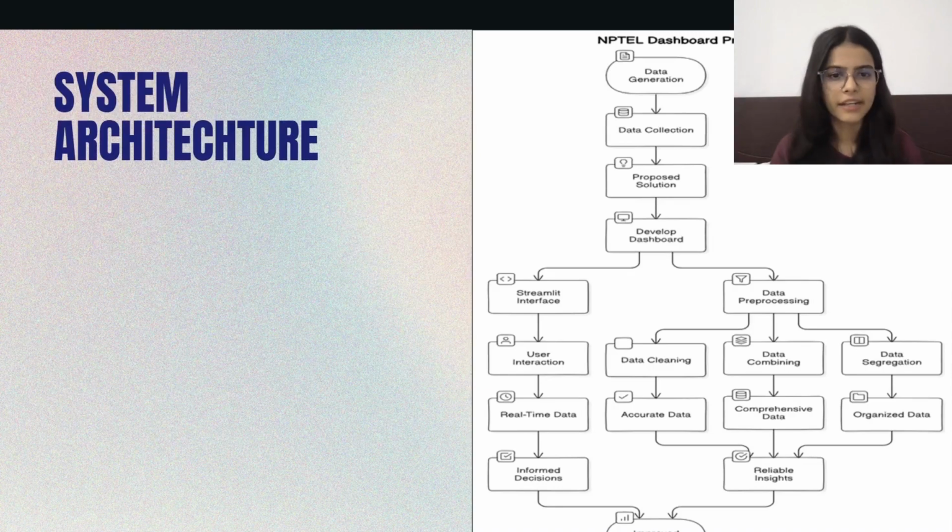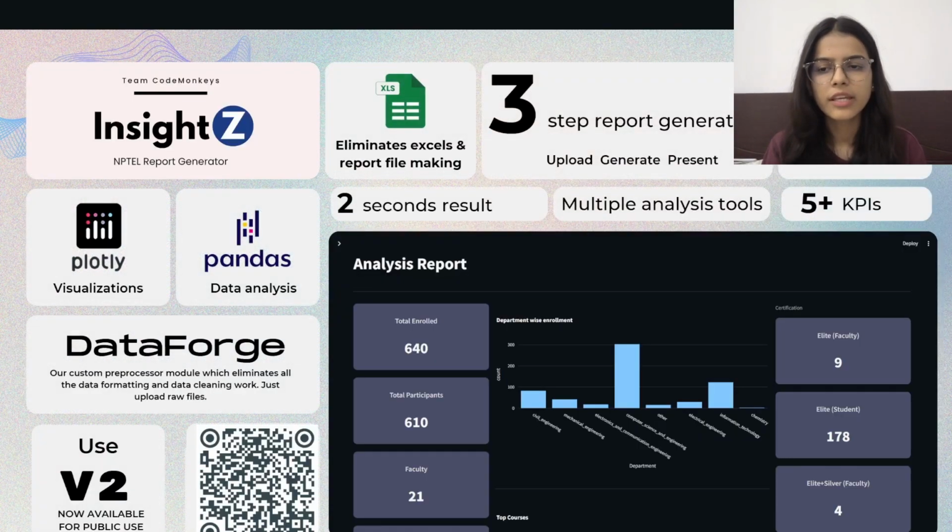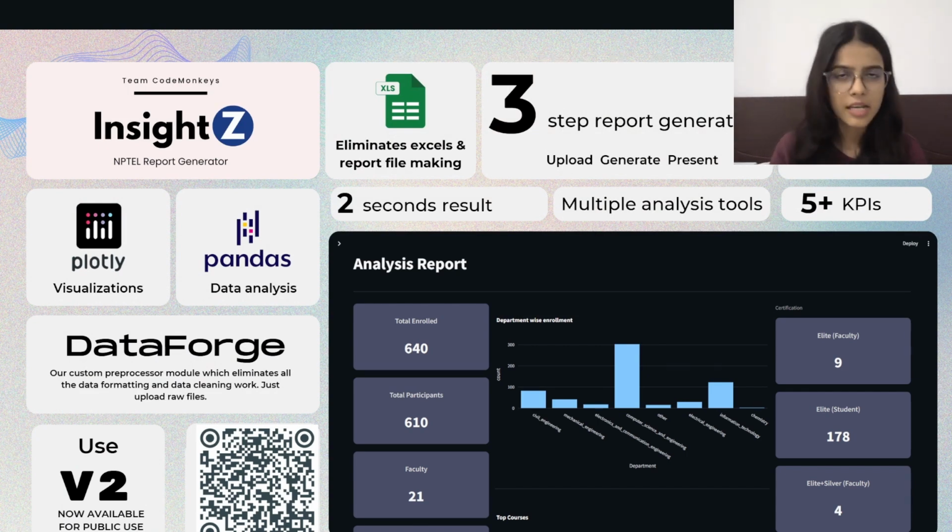So this is the system architecture you can see. We'll just move forward. What we have used is Plotly visualizations, the Pandas library for data analysis, and we have built it with Streamlit, and it eliminates Excel and report file making as well. I told you about DataForge, which is a custom preprocessor module. And this is what the dashboard looks like. I'll also show you the dashboard afterward.